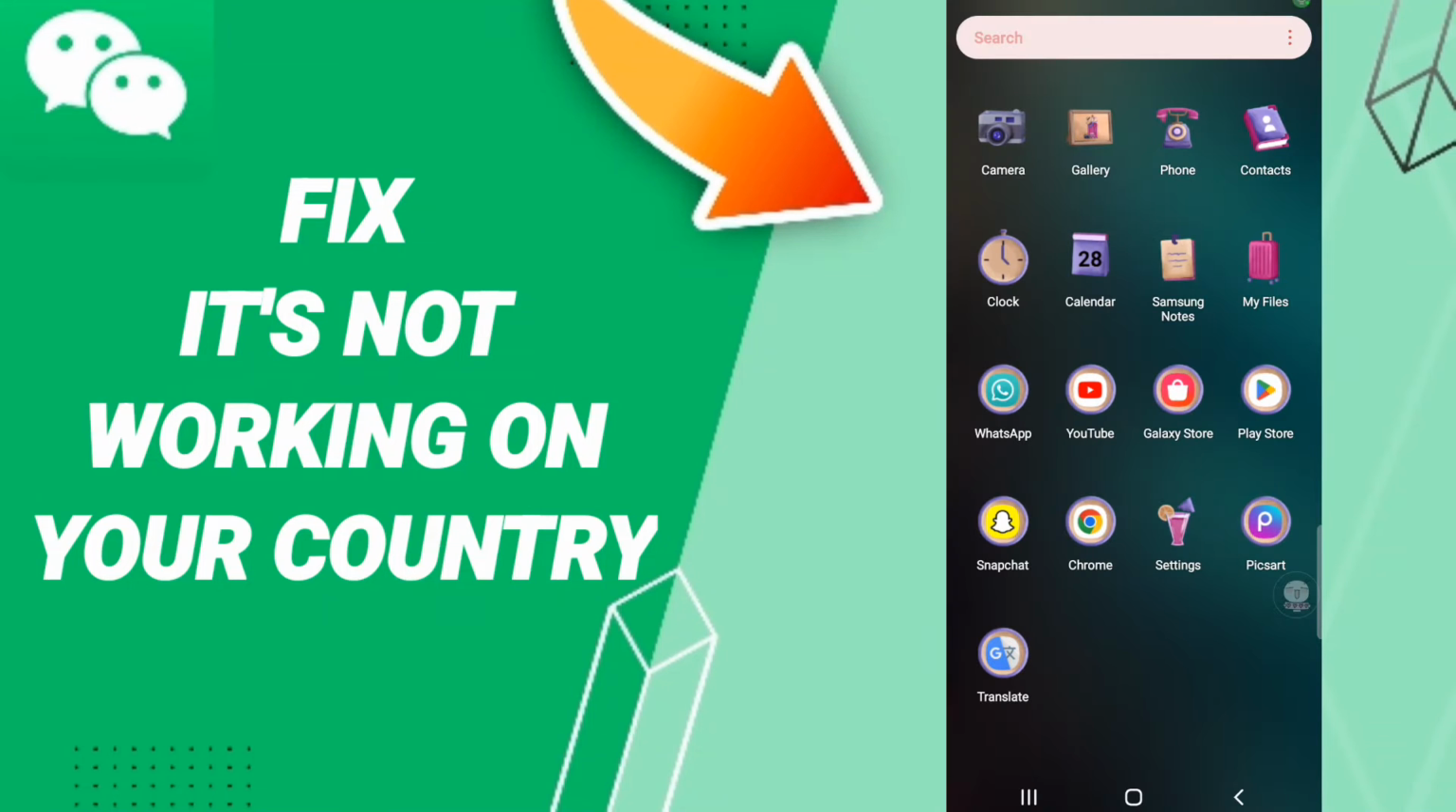Hi everybody, today we'll talk about how to fix or how to solve WeChat not working in your country.